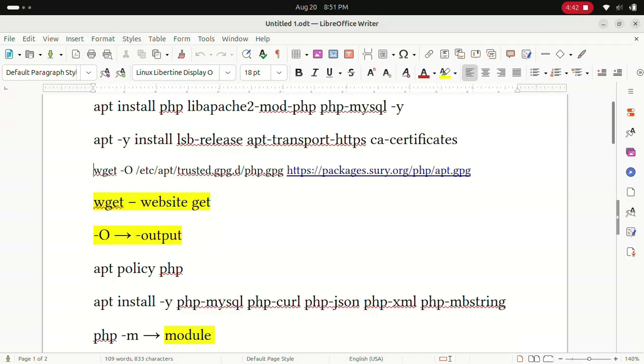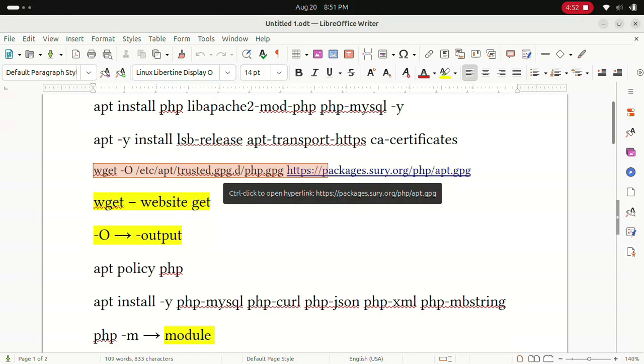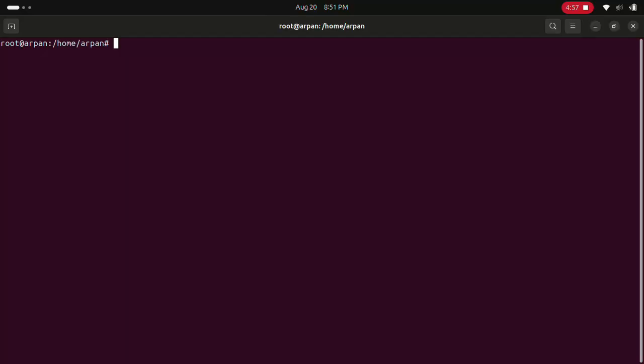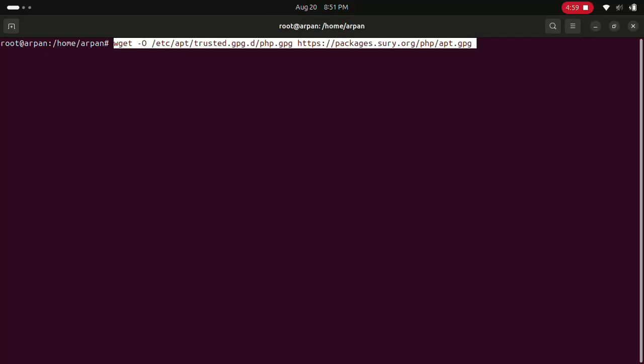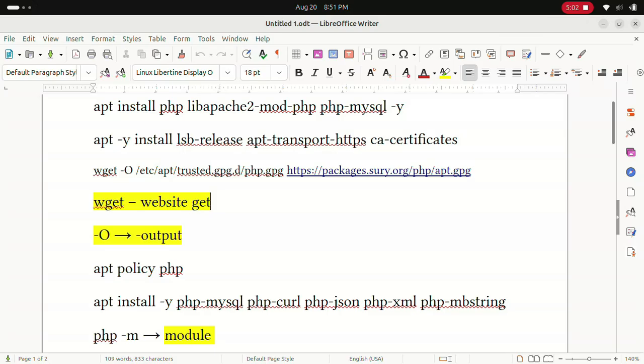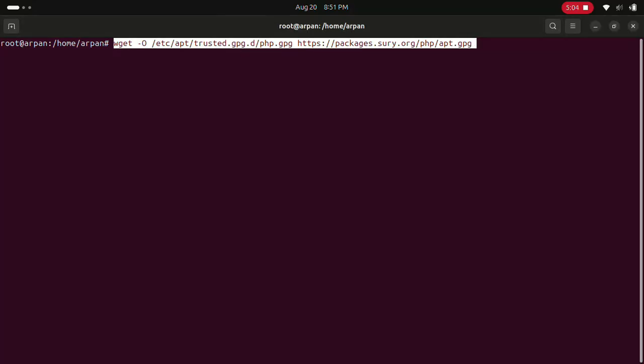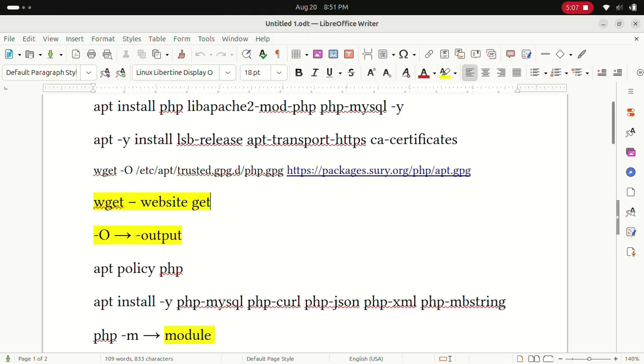Now the third step is this wget -O, then there is a folder location, and there is a link for a website. I will explain that, because this is the important one. I have pasted the link and the command in the terminal. What is happening here is that I want a GPG key that is required for PHP installation.